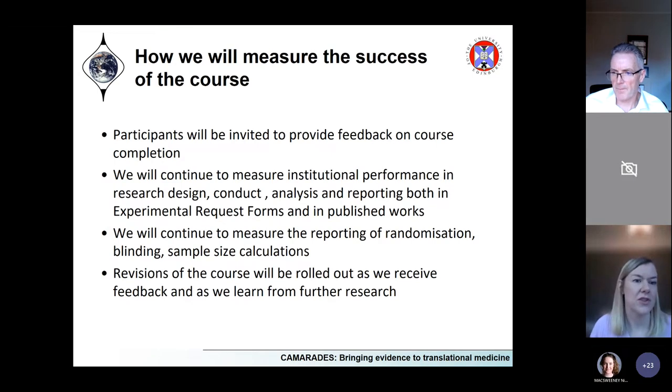The way we hope to measure the success of the course is our feedback form. So within the EUROC course on Learn, there's an invitation to fill out a feedback form. So we'd encourage everyone to do that. We will continue to measure institutional performance in research design, conduct and analysis and reporting, both in experimental request forms and in published work. And that'll include measuring the reporting of measures to reduce the risk of bias. And revisions of the course will be rolled out as we receive feedback and as we learn from further research.